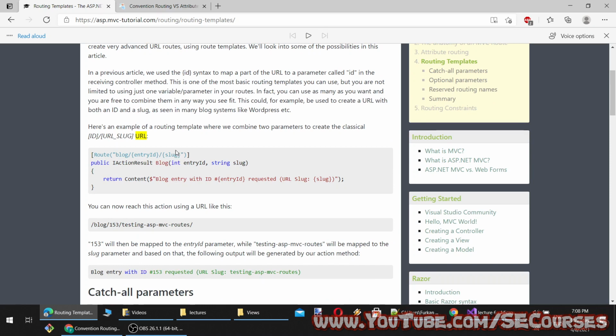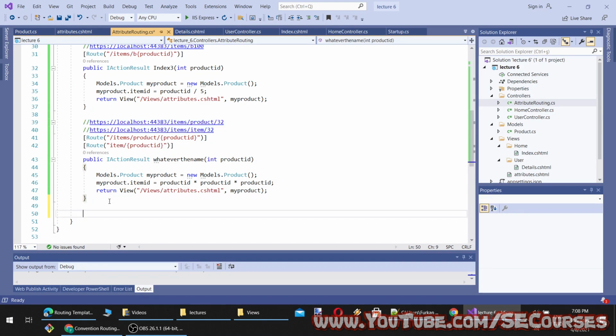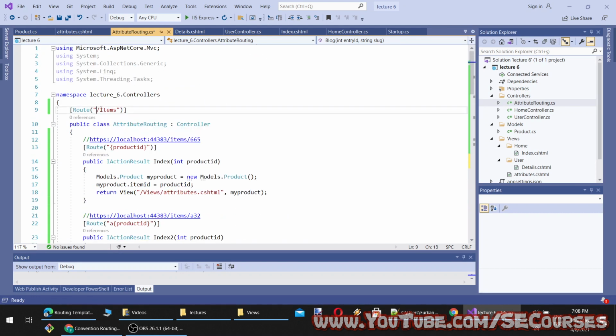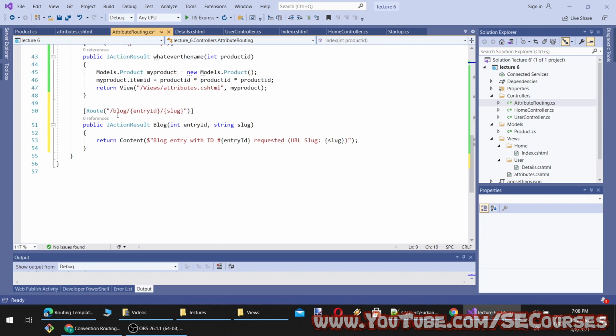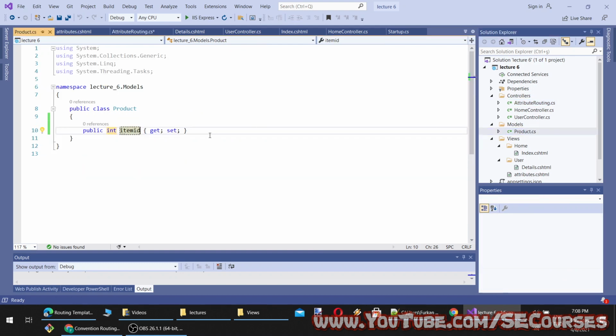Okay, let's define this. So I will copy and paste this into my code. You see, it will use blog as a route, however, I want to make it the route by blog, not the items. Therefore, I define the full path like this, and enter ID and slug. So in my model, which is here, the attribute products model, I am going to add a slug parameter as well. Okay, let's define it as a property. Okay, let's say slug.